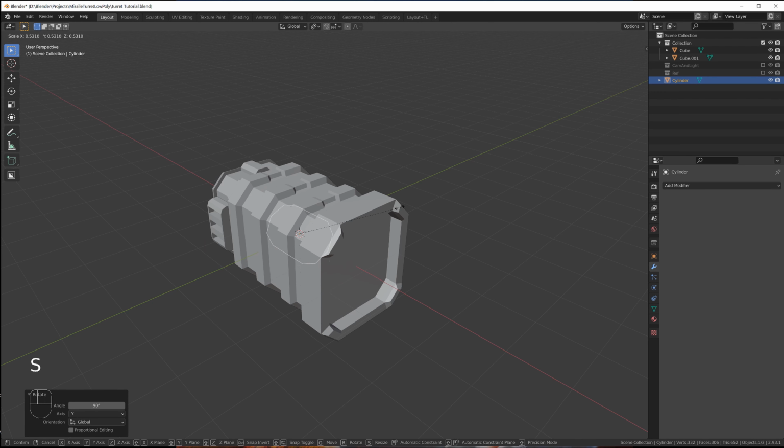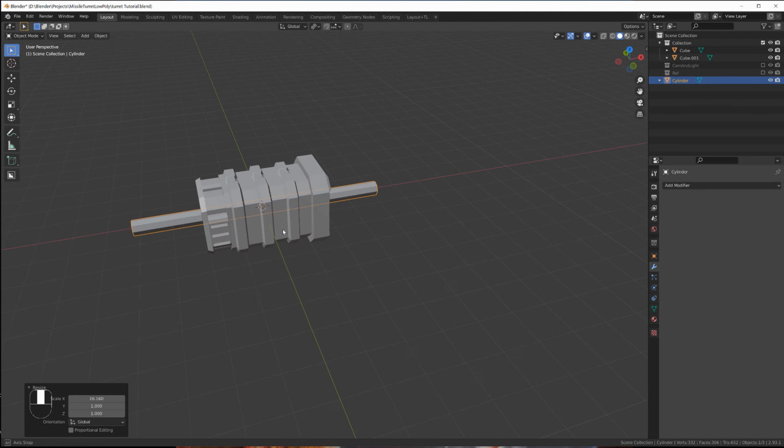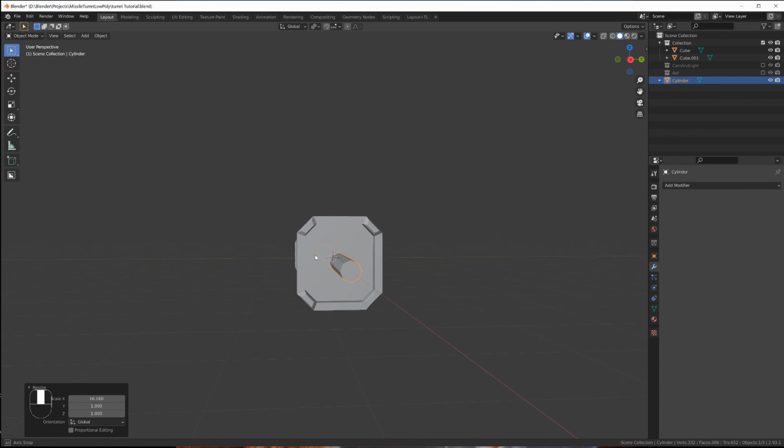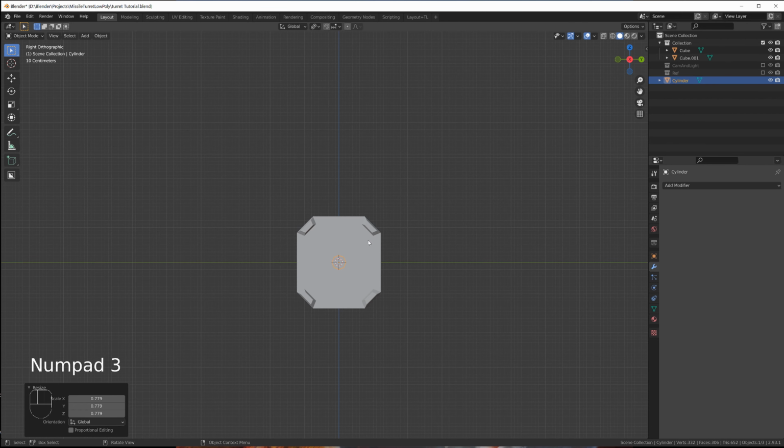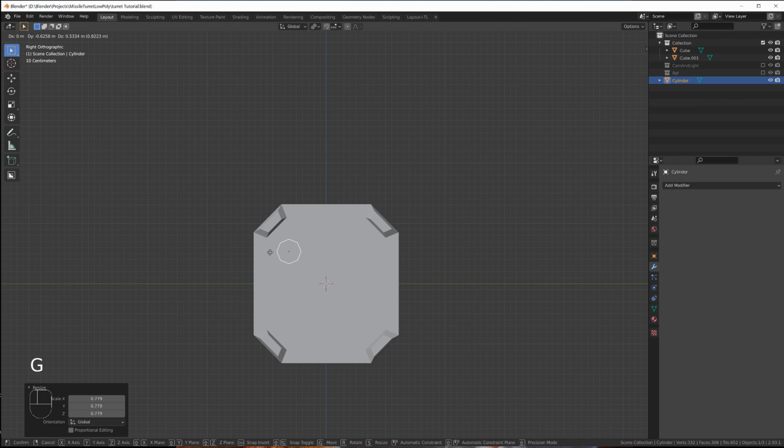I'm going to scale this down a lot in general. Then I say S X, scale it up. I want it to go all the way through. We're going to hide this one in the end anyway, so you can just make it really long. And I think it's still pretty big, so I'm going to scale it down a bit more. Let's see, 3 to go into side view. I just move it a bit with G.